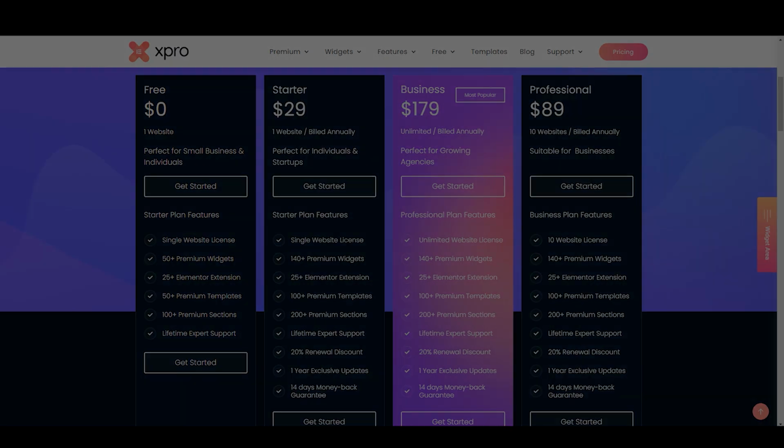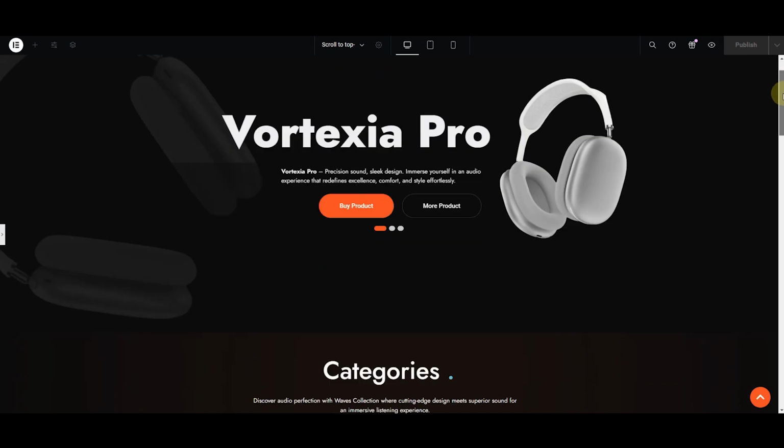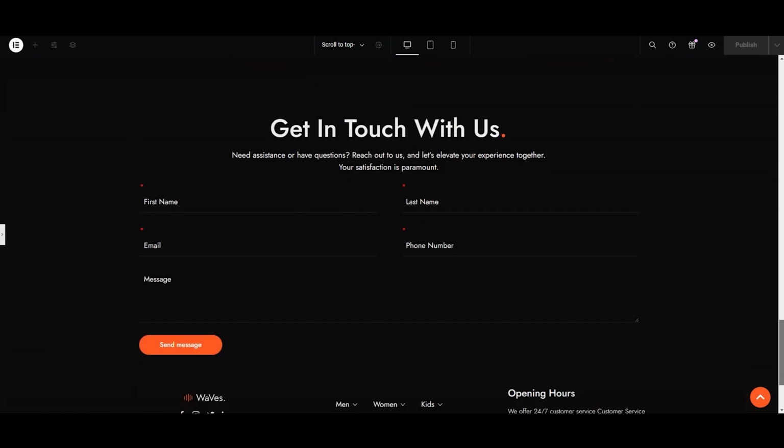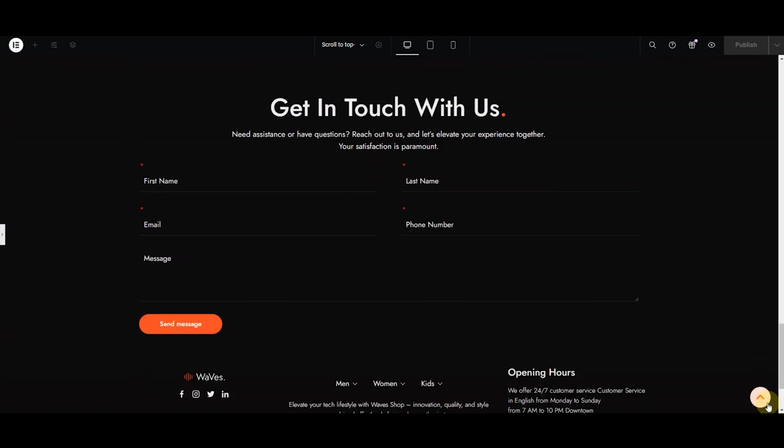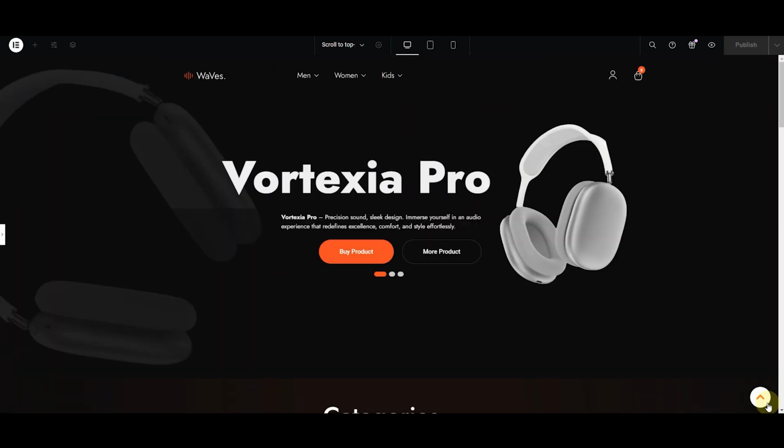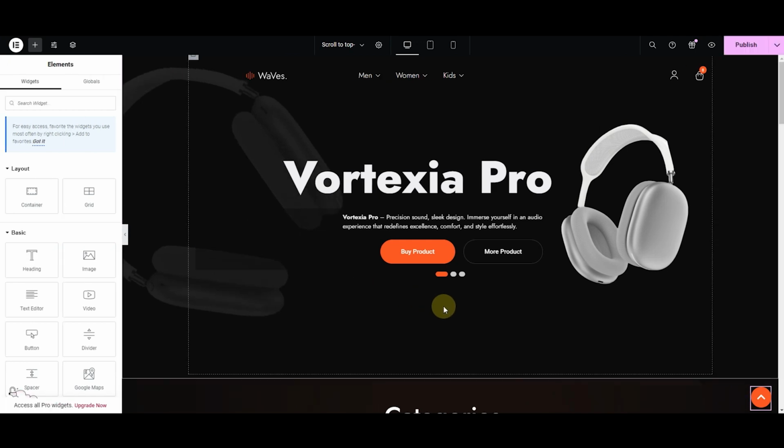Now let's get started. Check out this website where I have added a handy scroll to top button. Long web pages can be a lot to handle, but this button helps users navigate smoothly. Let's dive in as I walk you through creating this feature from scratch.